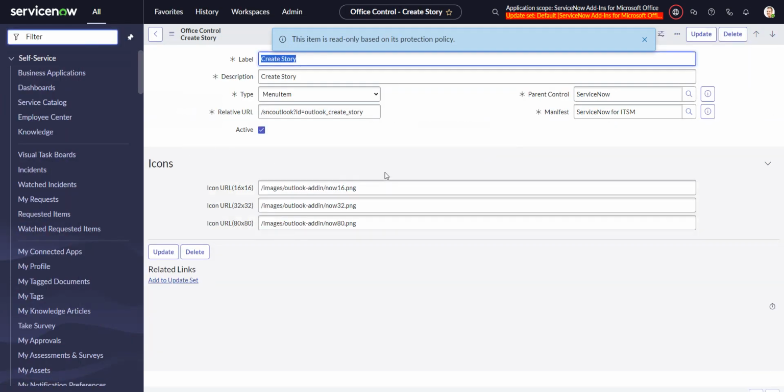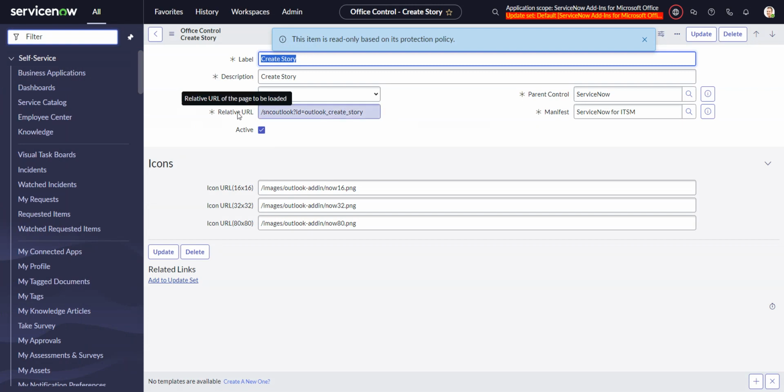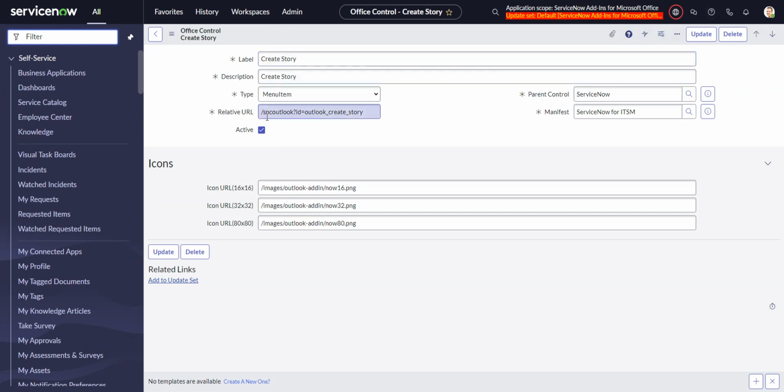Okay, anything else in here? The other important thing is here, relative URL. So I'm doing /SNC Outlook, which is the same for every one of them. And the ID is the page that we're going to create. So this is Outlook_create_story.